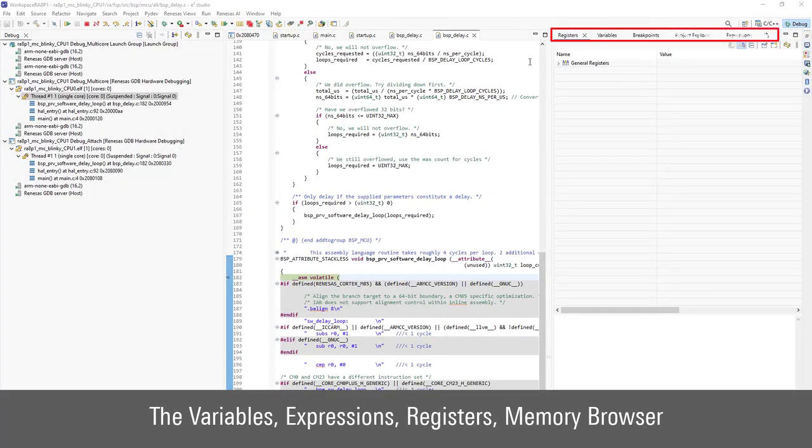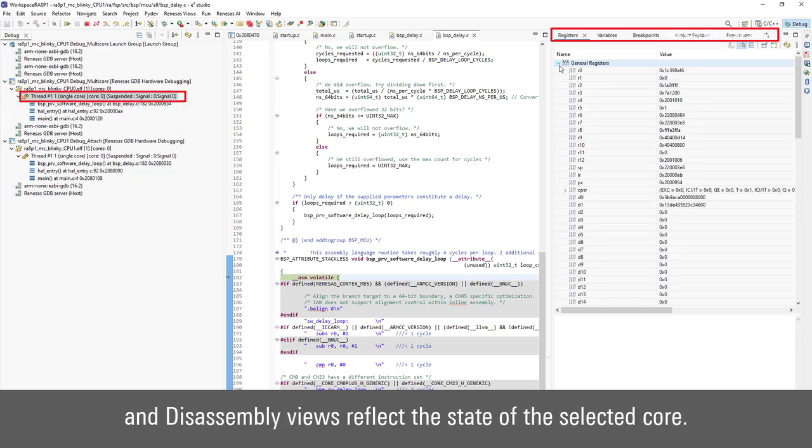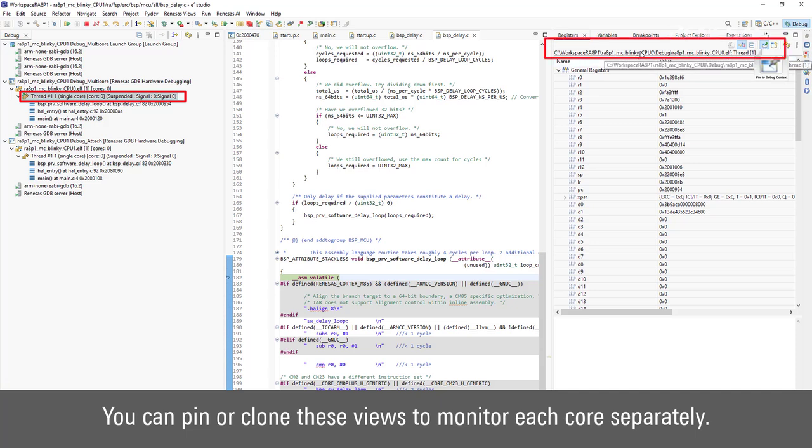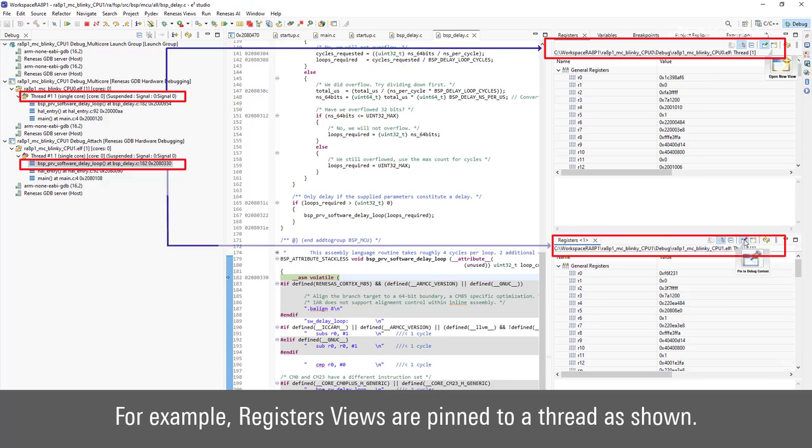The variables, expressions, registers, memory browser and disassembly views reflect the state of the selected core. You can pin or clone these views to monitor each core separately. For example, registers views are pinned to a thread as shown.